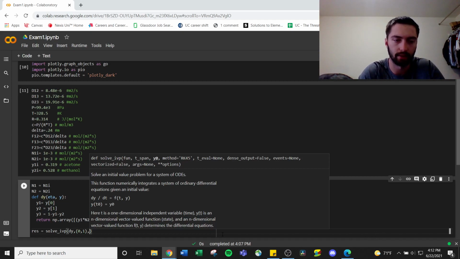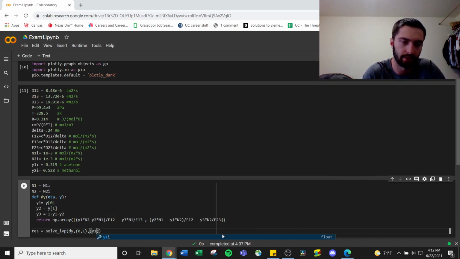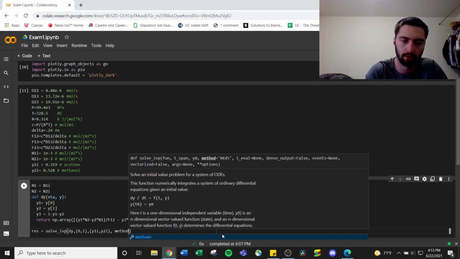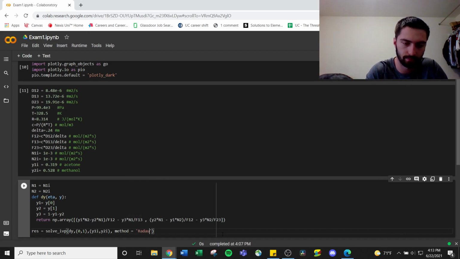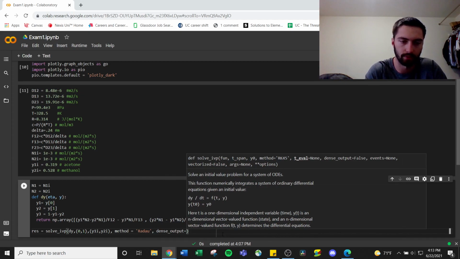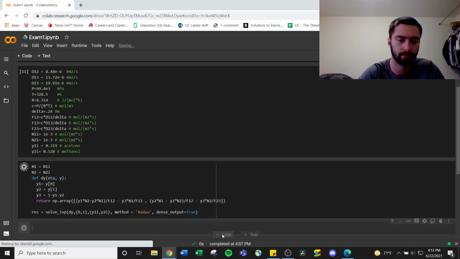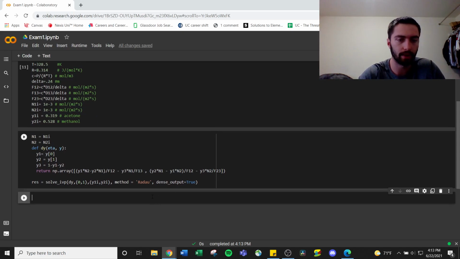And we also need to give it our initial mole fractions. In this case, we defined them earlier for both acetone and methanol, and it was y1i and y2i. So we're going to solve this with the method of Radau. And we'll set dense output equal to true, so we can access some of the functions given through this solve IVP feature. Run that. So it ran without any errors, but let's see.